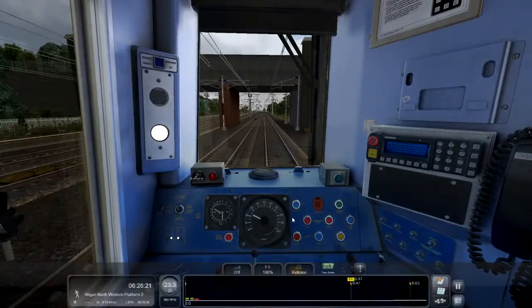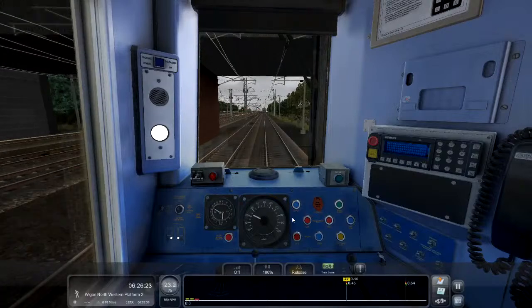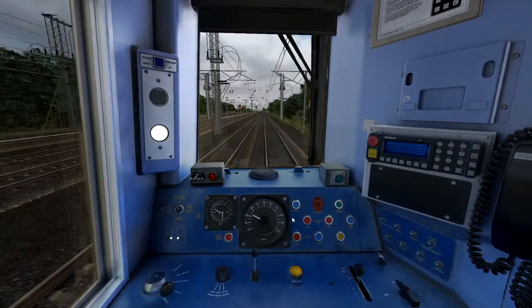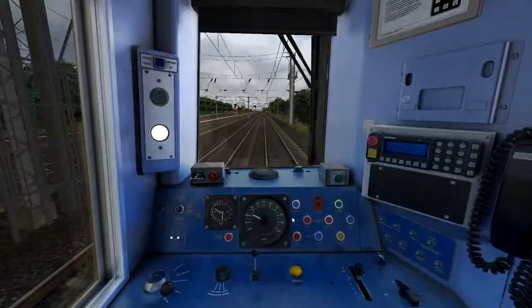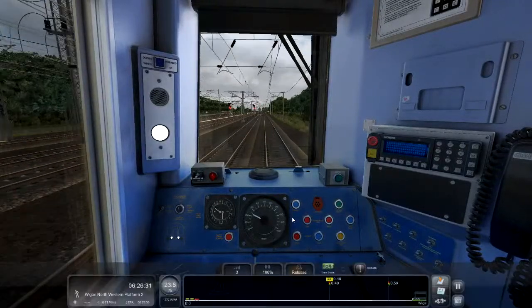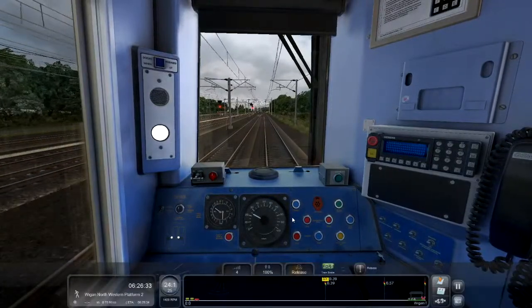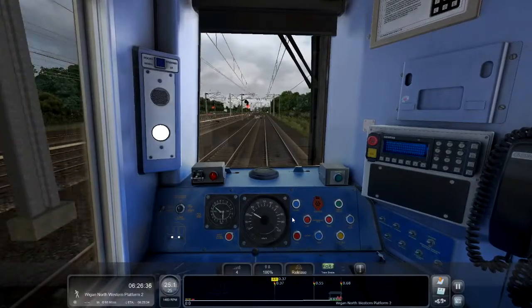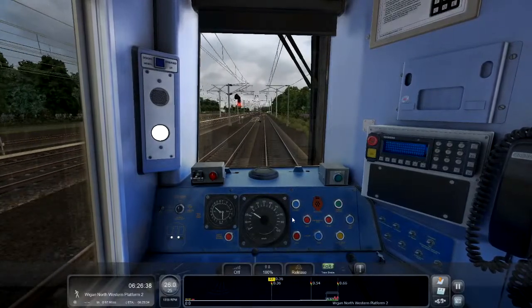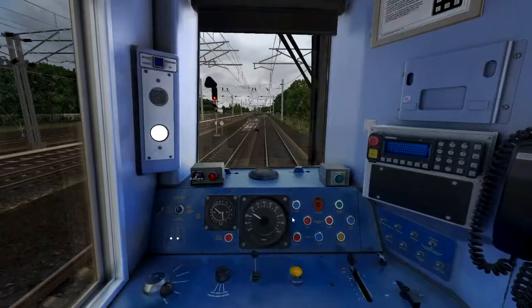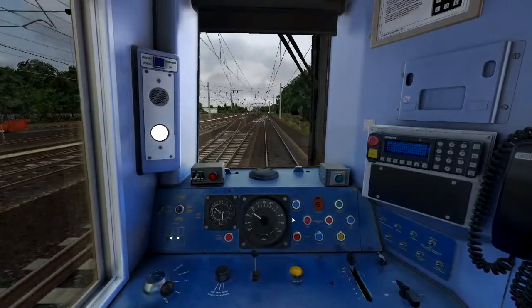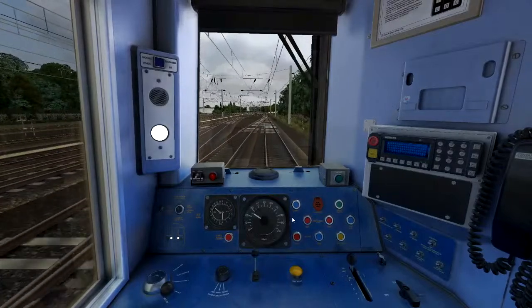You get the Brighton Main Line, which comes with a 377. There's also a separate DLC, like a 455. So yeah, it depends what part of the UK you want to focus on. Yeah, I've had Train Sim for years, so I have pretty much stock for all over the United Kingdom.